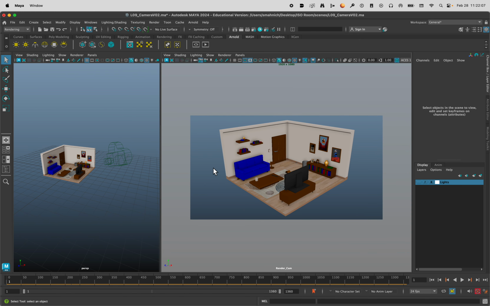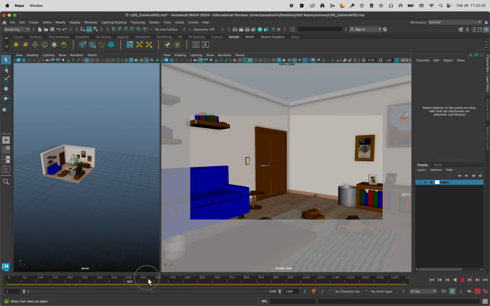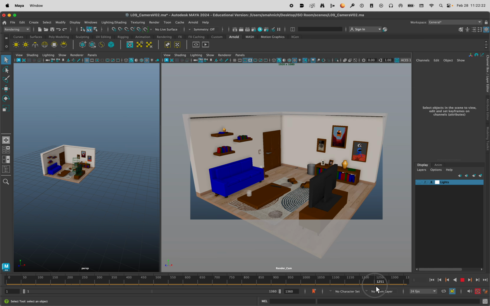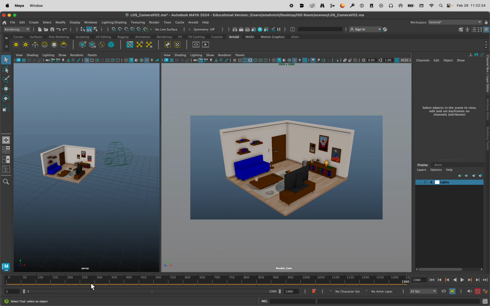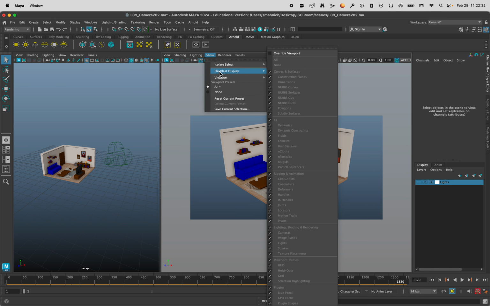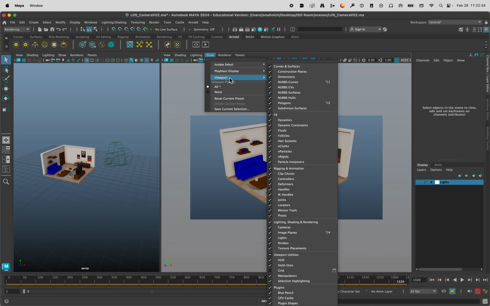Okay, the final part is play blasting. So when you play blast, let's adjust our scene so it's a little more ready. First, you want to turn off that resolution gate. So in your render cam view, once your full animation is done and it loops, see how it goes back to the first scene. You want to go to Show, Play Blast Display, and then Viewport.